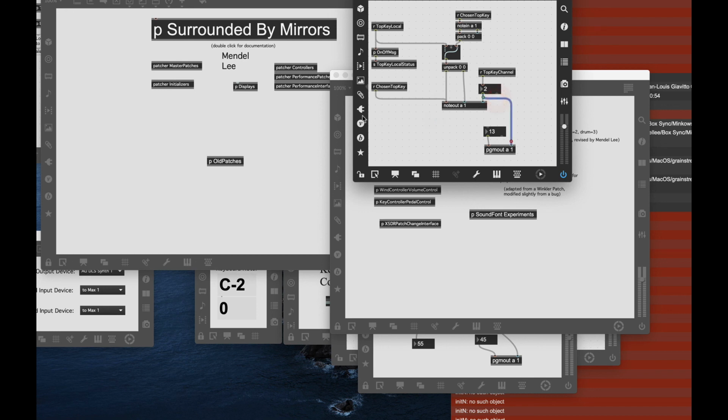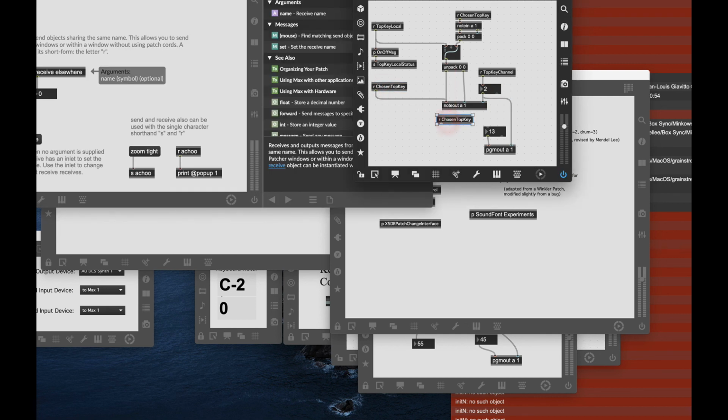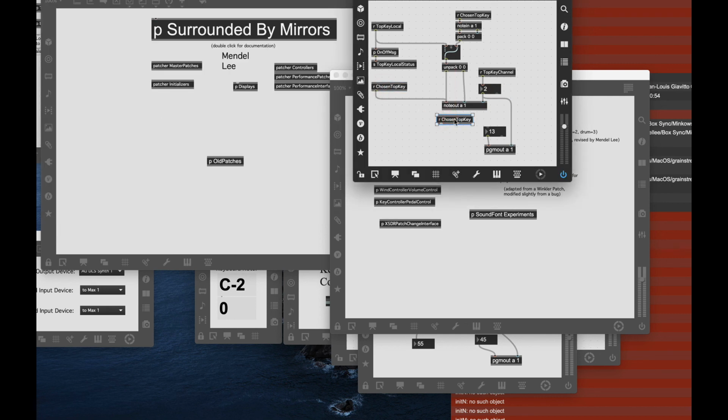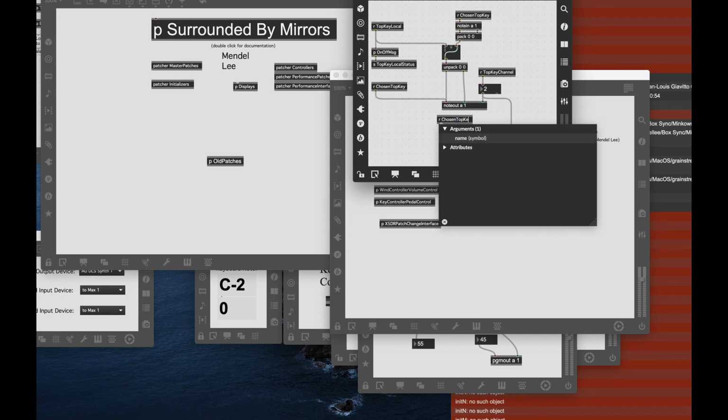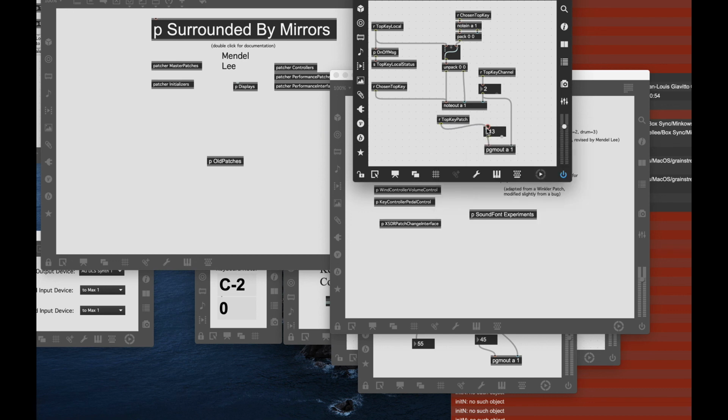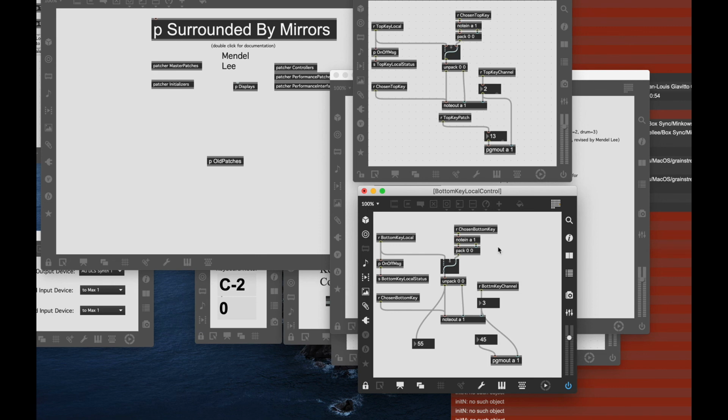And we're going to give this a receive object. Let's take this and call it receive top key patch. And that's going to be some number that I'll have to mess with to find the right patches that I want for each individual section. And then I'm just going to take that same thing and put it on the bottom half.